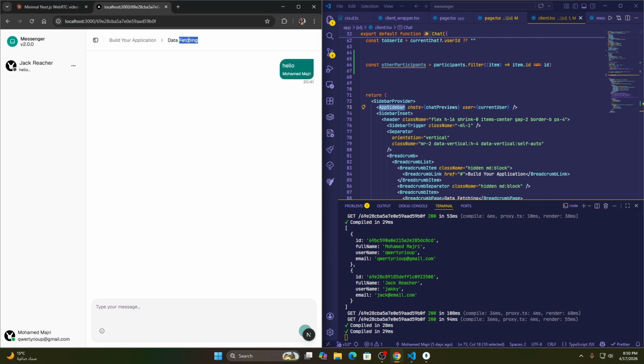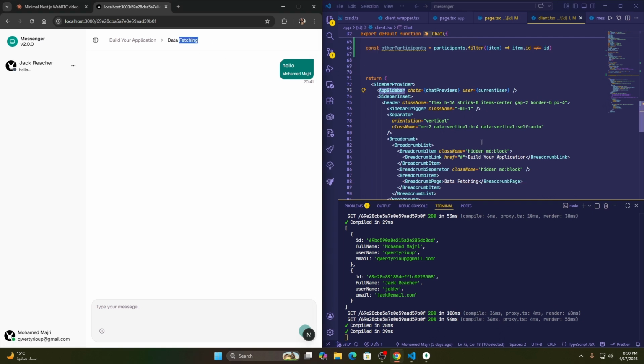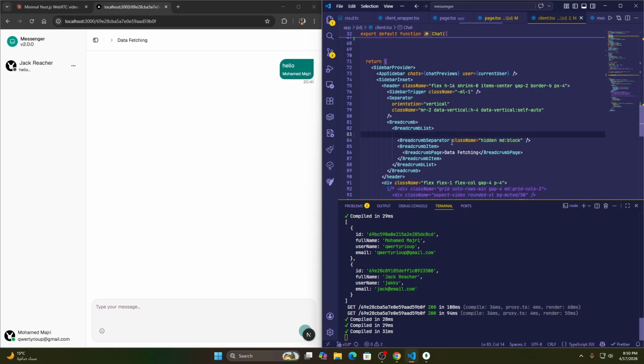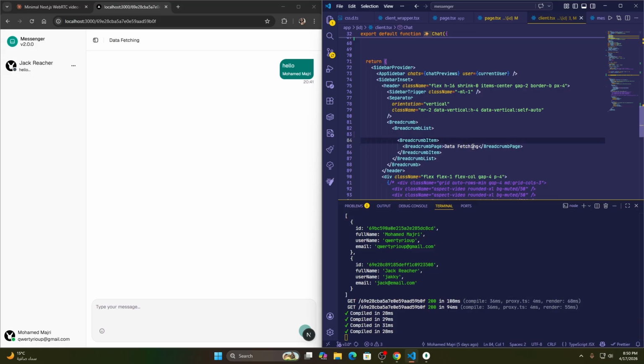Build your application data fetching. So let me remove this. Great. We do not need this. There is an error here.